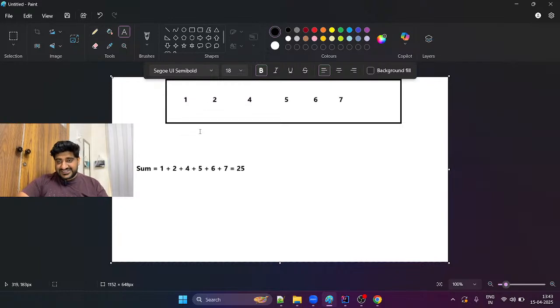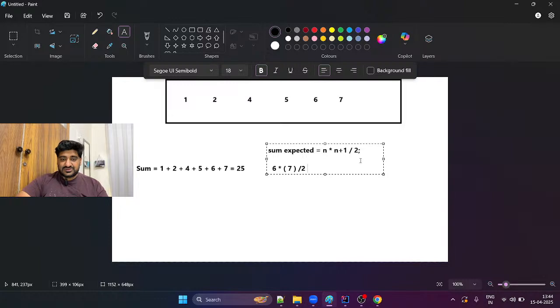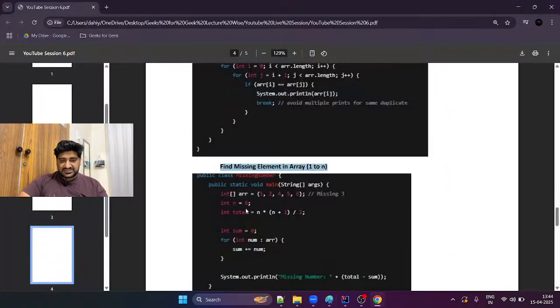Let's say if 3 is already present, then what is the sum? That means number of elements is n, and sum expected is equal to n multiplied by n plus 1 divided by 2. So the number of elements we have is 1, 2, 3, 4, 5, 6. That means 6 multiplied by 7 divided by 2. 2 divided by 3, 3 into 7 is equal to 21. And we have to find the missing element. So this is how it looks.